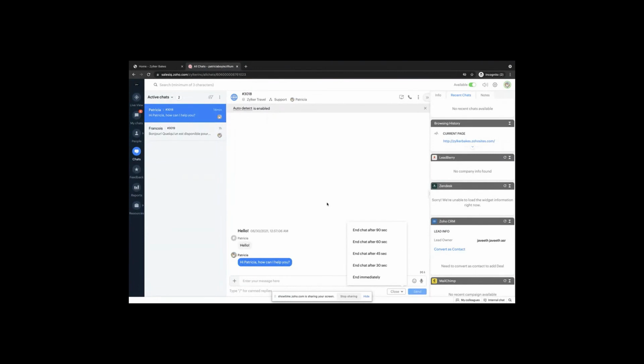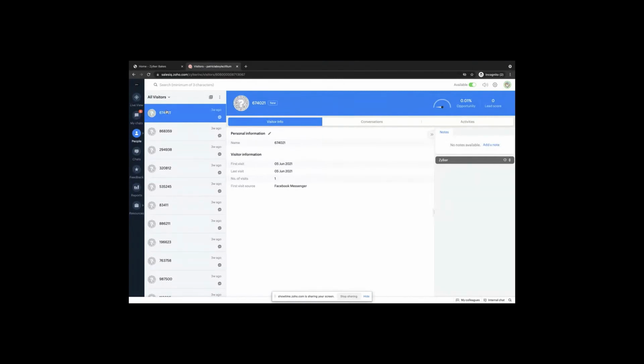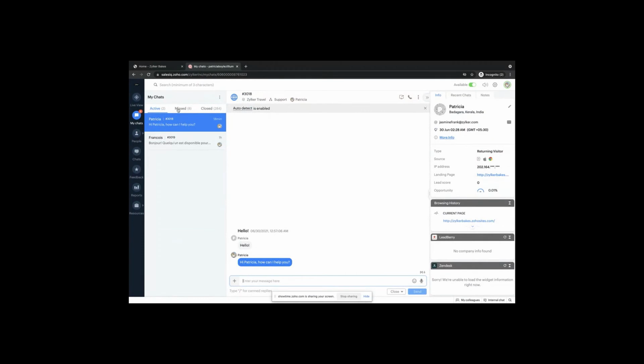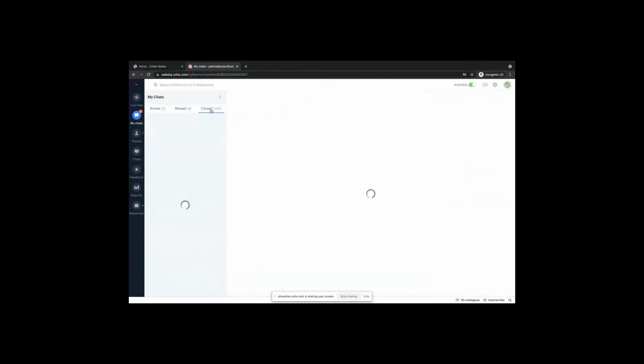When you have no active chats, you won't be able to navigate to the chats window, and as such will not see a link to it on the left-hand module column. So you can access all the archives of the activity from your live chat customer support operation by navigating to the My Chats module. So here you have 3 different categories: active chats, missed chats, and closed chats.